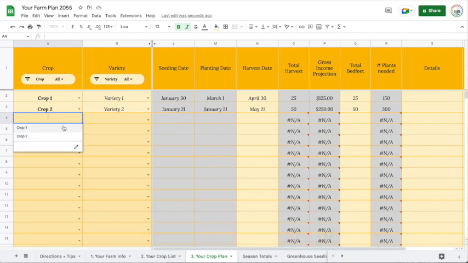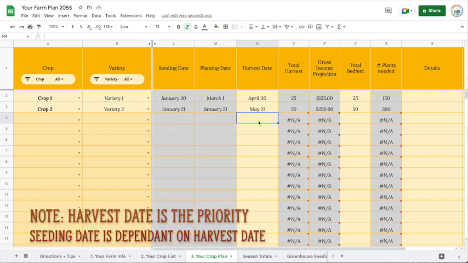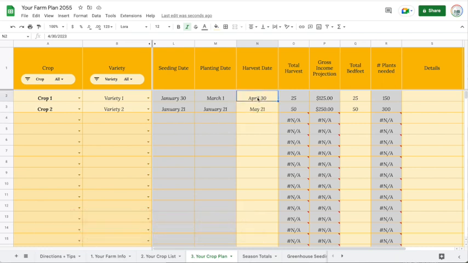So every crop you enter will show up as you choose a crop in the drop down. And as you go through these, you can also select the variety. And what you're going to do is you are only going to type into the pale yellow cells. So if you know that you want to begin harvesting crop 1 on April 30th, this spreadsheet is going to figure out that you need to seed that crop on January 30th.